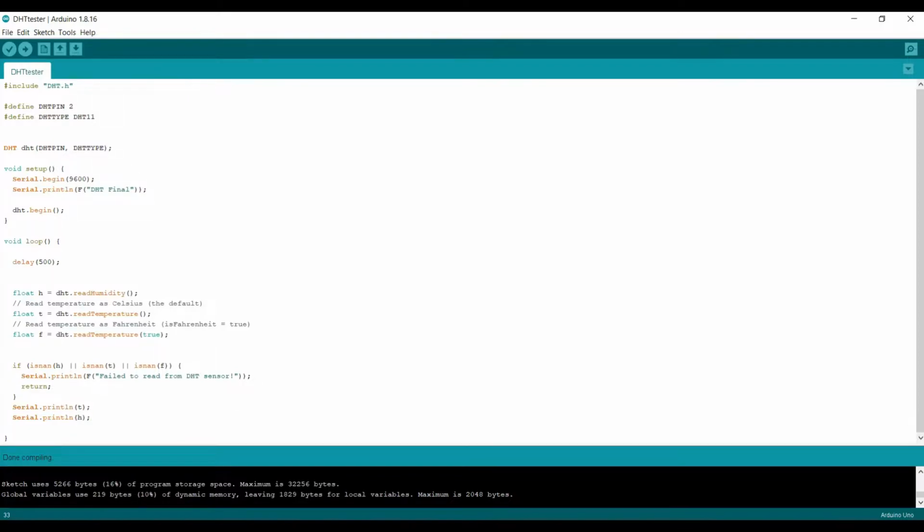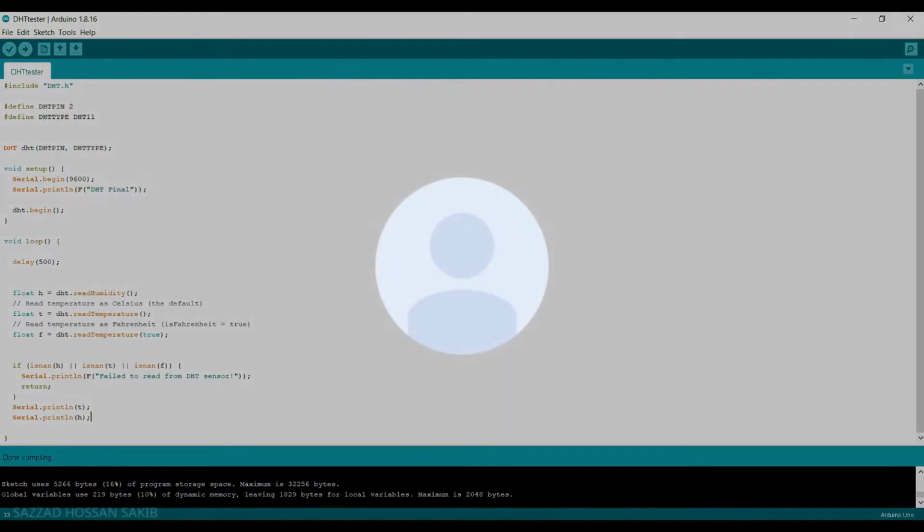Hereafter, I have taken an if condition to check if there is any error or not. Then I have written the serial print function and compiled the code. After compiling, we will get the .hex file for our code, which we will be using in Arduino Uno R3.